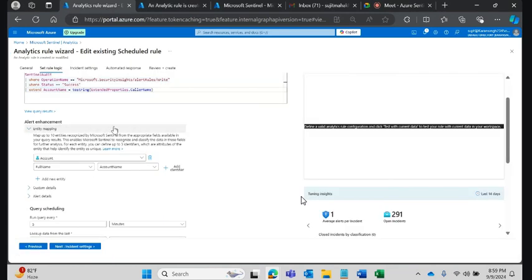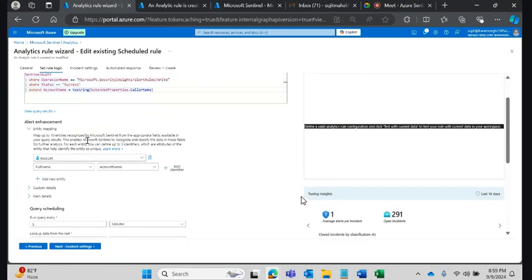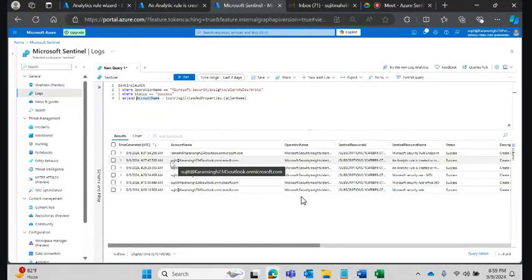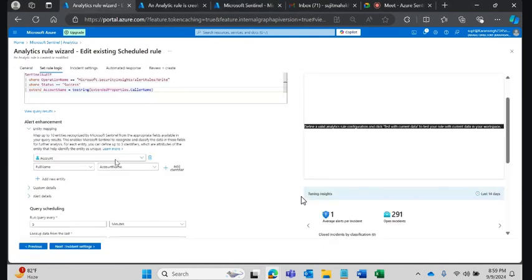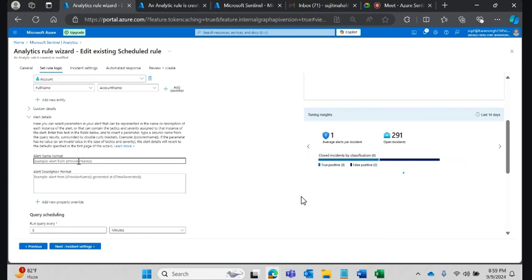Now some additional thing: let's say for every different account name you want a different incident. Let's say for Sujit@Karan Singh, you will have a separate incident. That name itself will be displayed in the incident. Then you can go ahead and do alert details. This is additional.